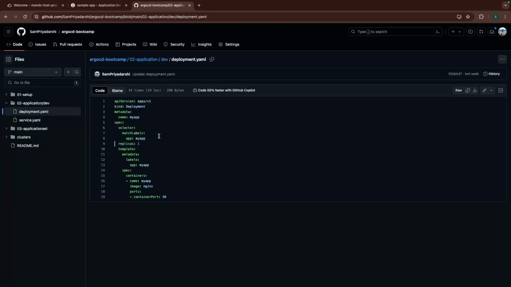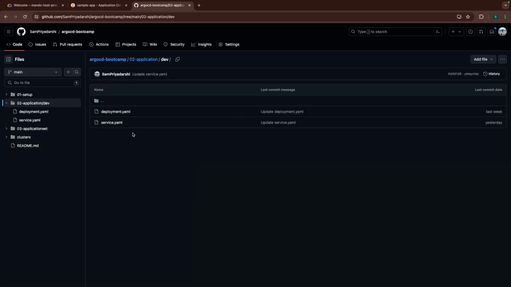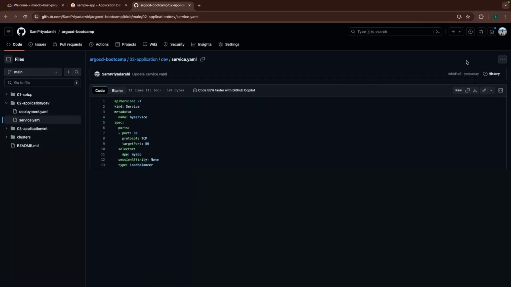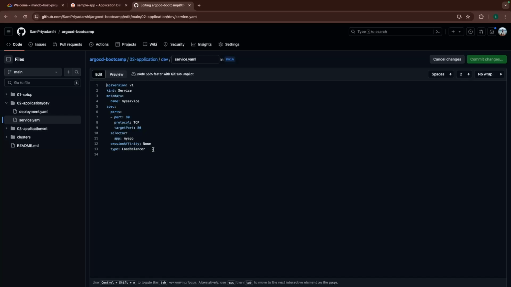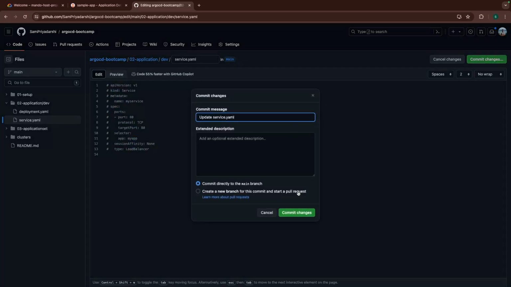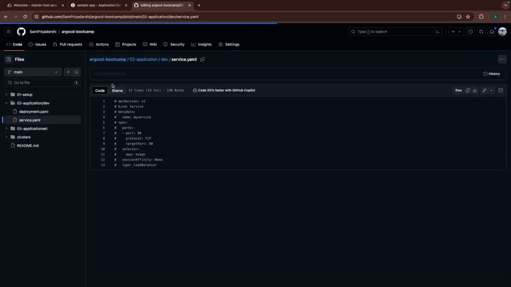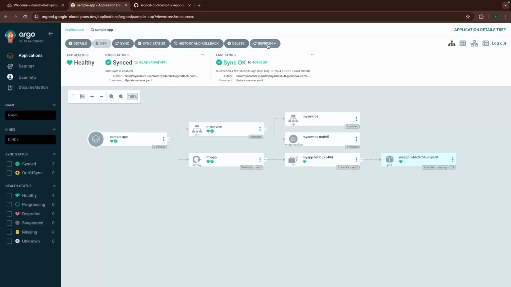Now let me go ahead here and show you the functionality of prune. What I'll do is I'll comment this out, which means I don't need the service anymore. And if I commit it and go to ArgoCD and hit refresh, I have to hit refresh because ArgoCD only checks the desired state in Git every 3 minutes by default, and I haven't tweaked that number, so that's why I'm hitting this refresh button.